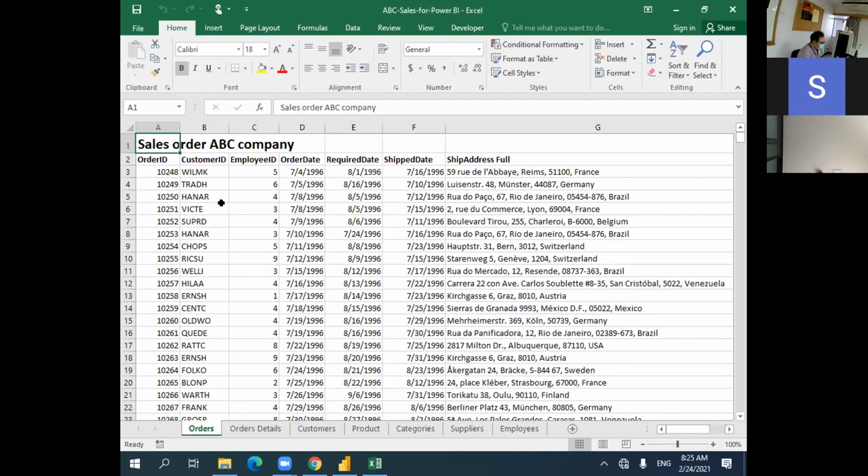The date might be quite old, because it starts from when this company was founded, since 1996. It seems this company collected the data in Excel a long time ago, and now they would like to process the data in Power BI for visualizing it.